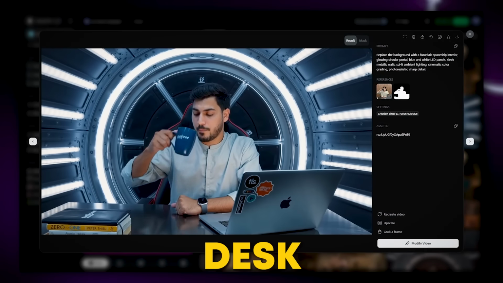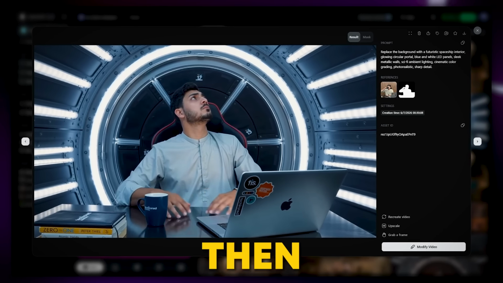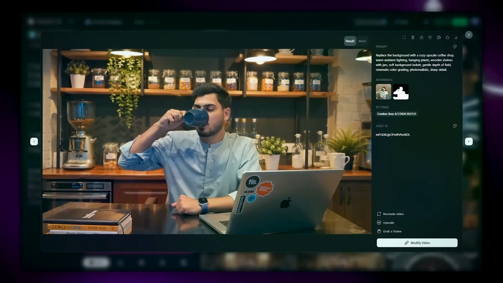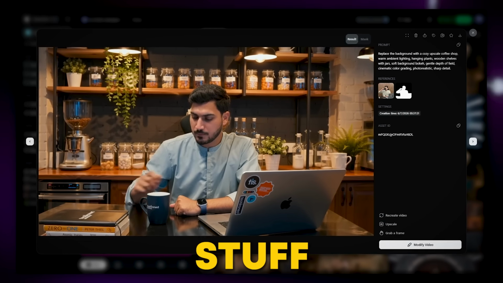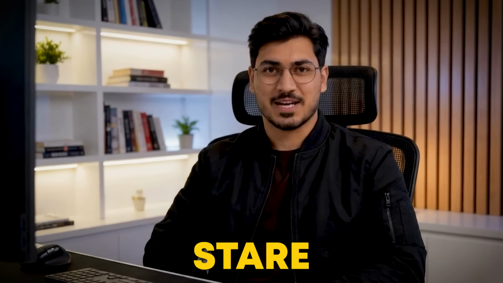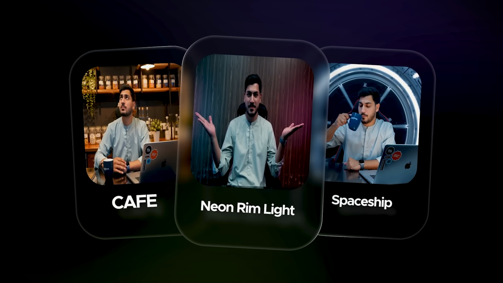Now watch my desk. Same mug, same books, turn into the inside of a spaceship. Then I made one more, a cozy little cafe. And look at that mug. It never changes. That's my real stuff, in a completely impossible place. That's what makes people stop and stare. Tell me in the comments, which world would you drop yourself into? I'd love to see them.